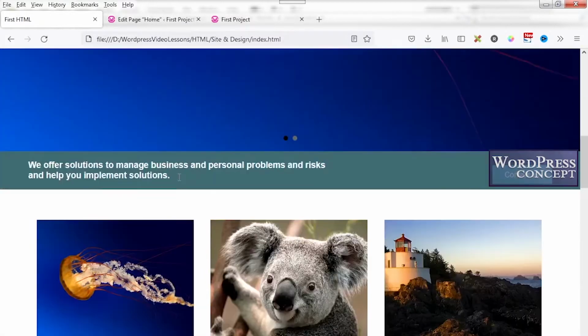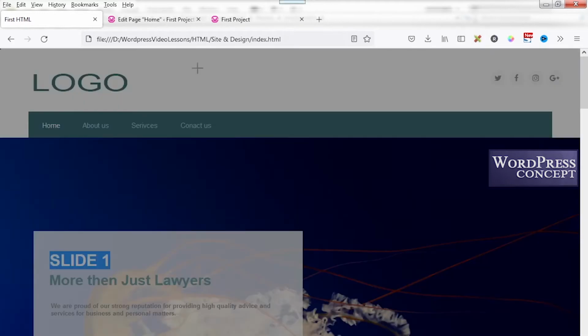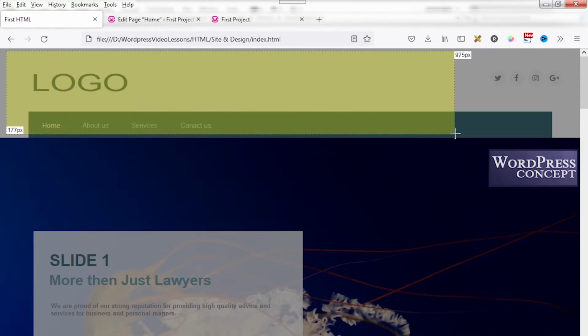Now let's see. As I told you, a website can have 3 or 4 portions. Let's divide this website, our HTML template, into those portions and then start working to make those portions. Now first of all, as you can see, this top portion of the site is called the header.